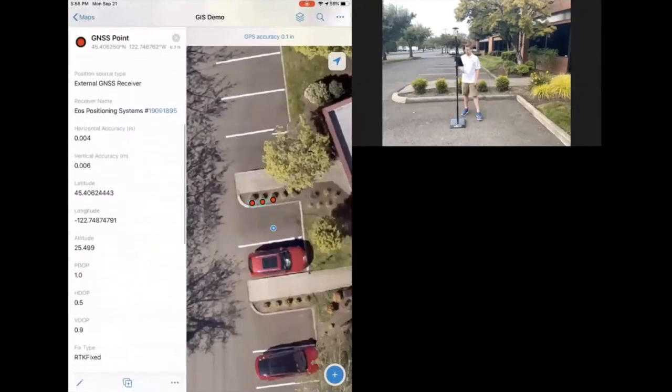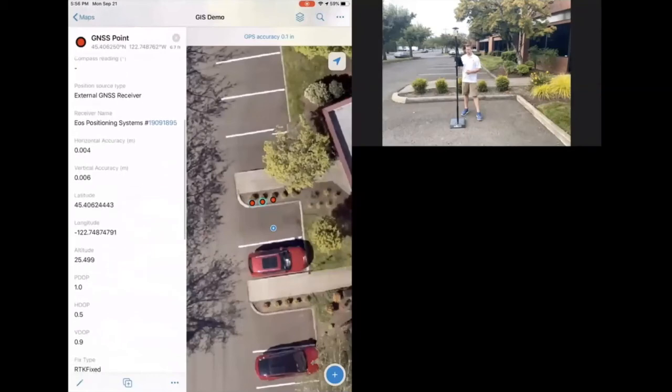receiver information towards the bottom, starting with position source type. So position source type is showing that it's an external GNSS receiver, which is the Arrow RTK device we're using, as opposed to the integrated receiver or an iPhone or something like that. You can even get more specific at the receiver name field. It says EOS Positioning Systems, so I know I was using the Arrow device, and the serial number, so I know specifically which device I was using. Say if you've got a fleet of a few or a handful of them, you can either tie it back to that device or even a specific person that was using it.